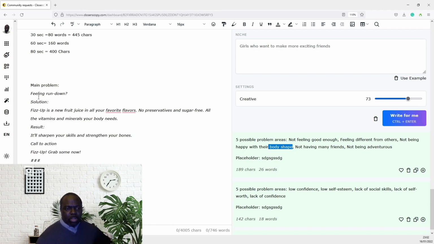But here's two words, and there's some sort of ring with the words, isn't a feeling run down. So it's easy to. So we need something that also has a flow, that has a bit of a rhyme somehow to it. Lacking social skills, lacking confidence, maybe lacking confidence. Let's use that. Lacking confidence. So that will be the main problem.